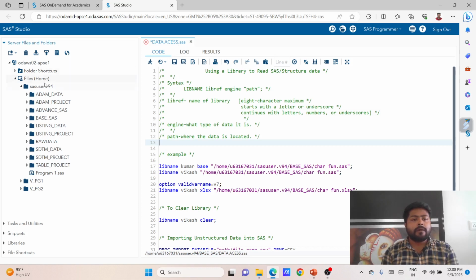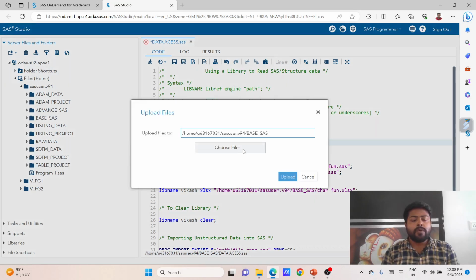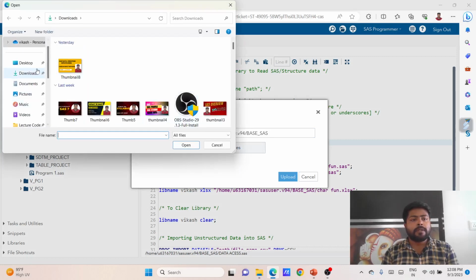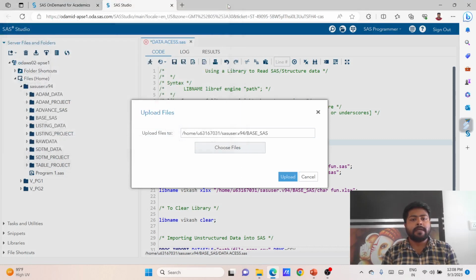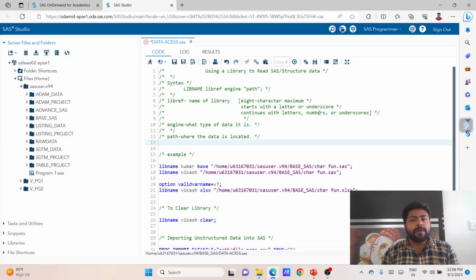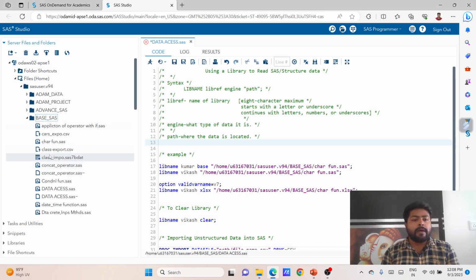Once we get the data from any organization, we have to upload that data to the server files and folders. Using the upload option, we choose the file, and from our gallery or the downloads section we can bring that data onto the server files and folders. Once the data is on the server, we need to use it for data manipulation, exploring, validating and preparing the data. That's why we need to access the data.